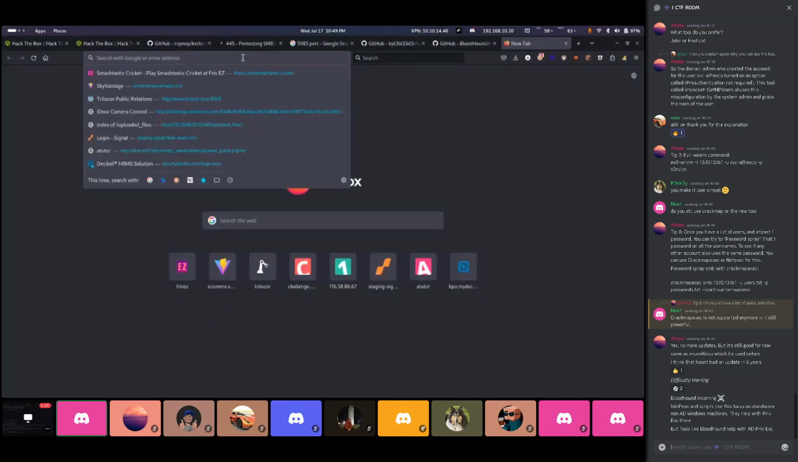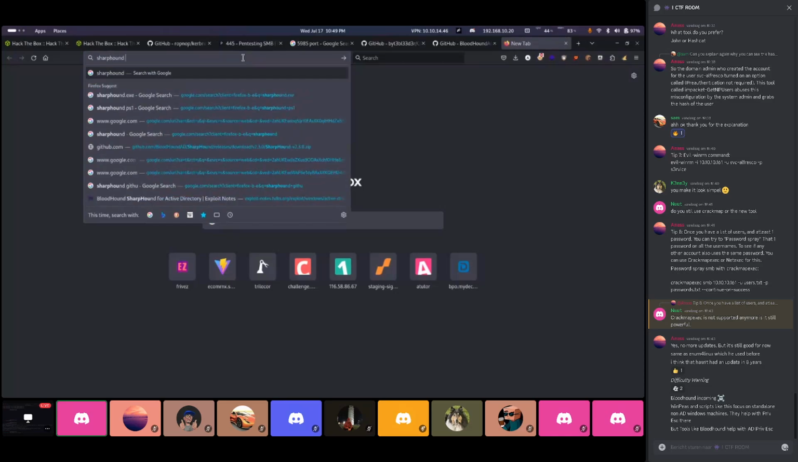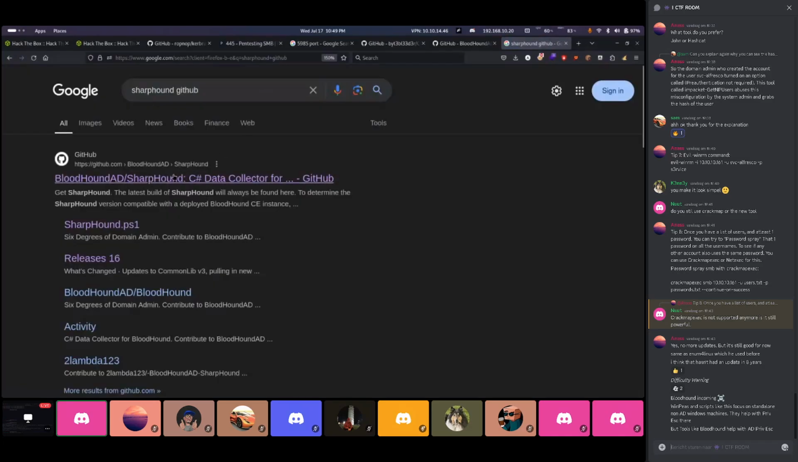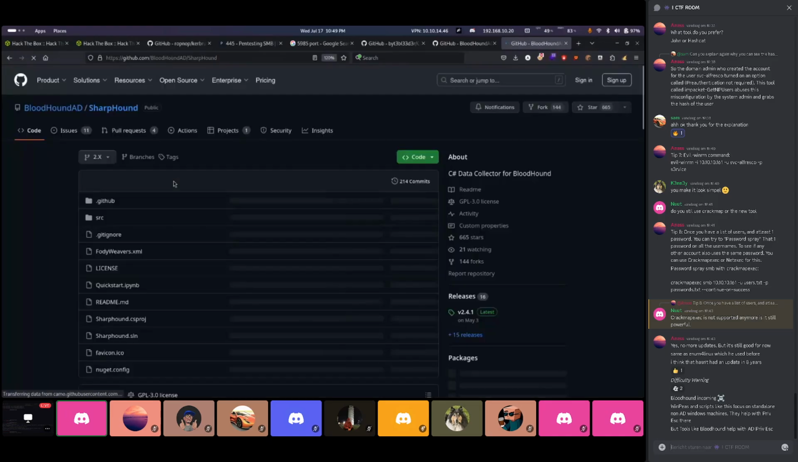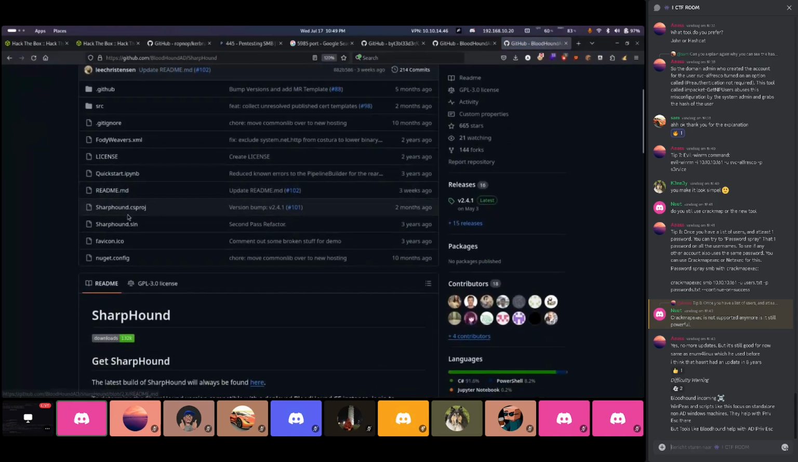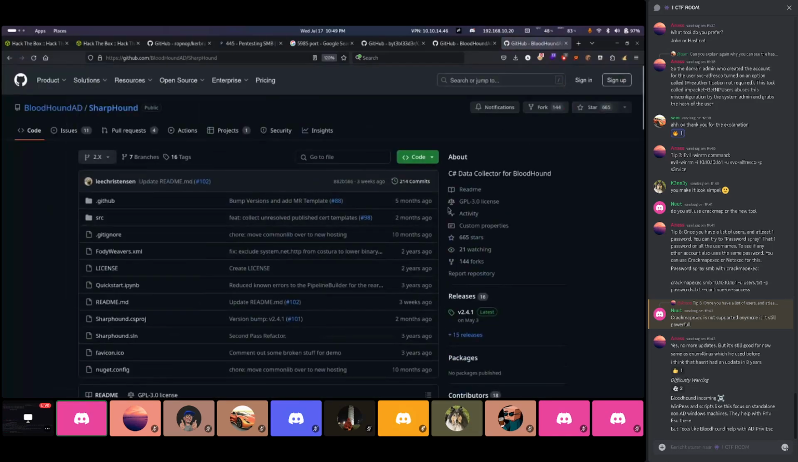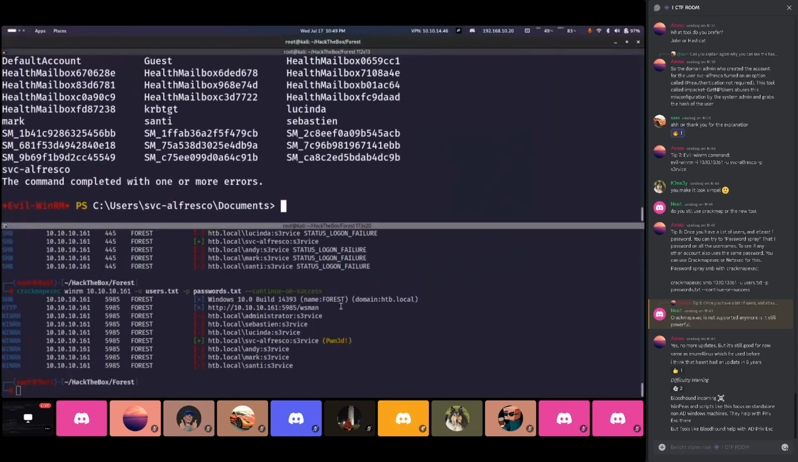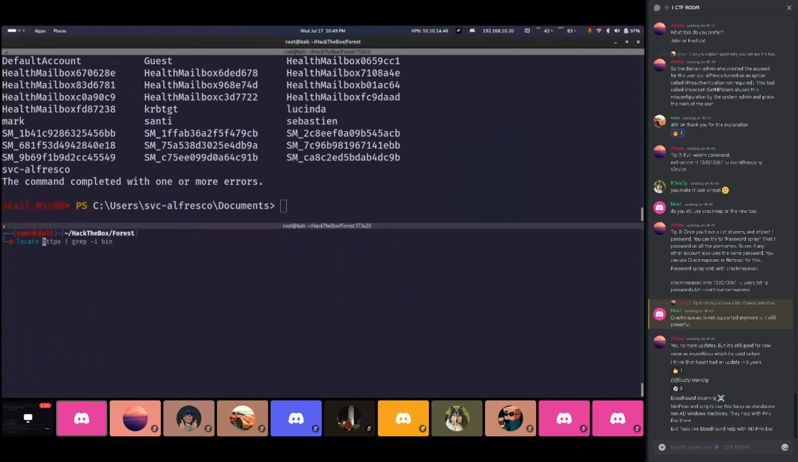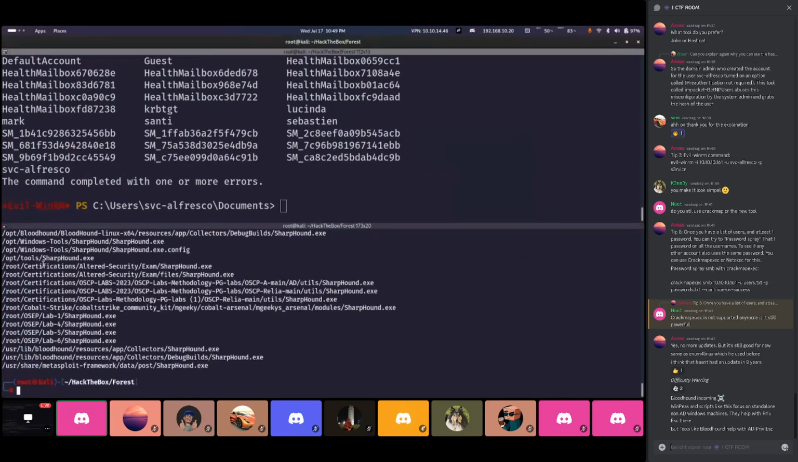To collect all of the data, we normally use SharpHound. SharpHound is a collector for Bloodhound which collects all of the data from our Windows machine and makes a zip file. Let's see how it works. So this is SharpHound. I will not waste a lot of time downloading it because I already have it on my system somewhere. If I locate SharpHound.exe on my system, it will be somewhere in my opt tools and a lot of places, so I will copy it from somewhere.